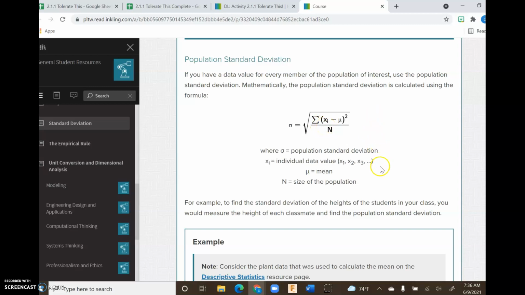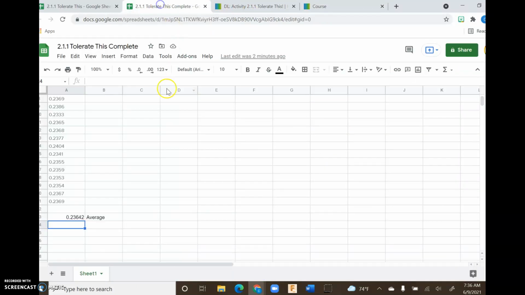You can definitely do this by hand. Like I said, you just take each number and subtract the mean. Let's say I was taking the first one, 0.2338, and I'm going to subtract 0.23642. Then once I get that number, I'm going to square it and save that number to the side.